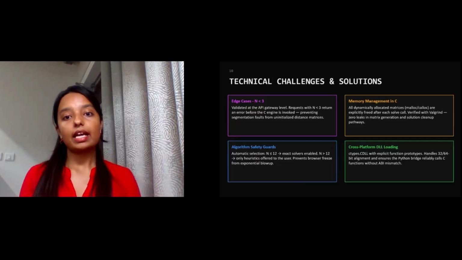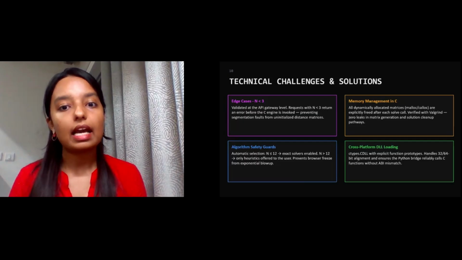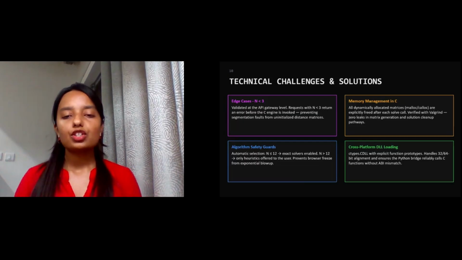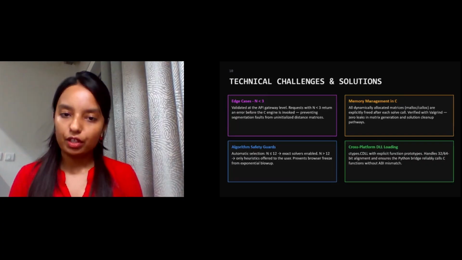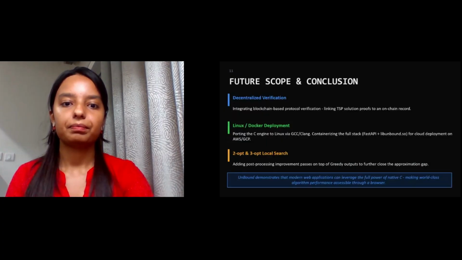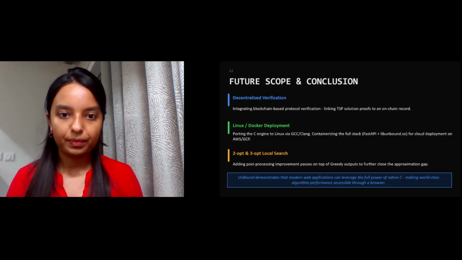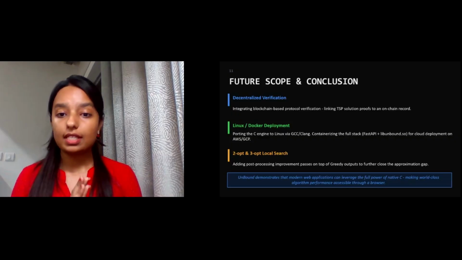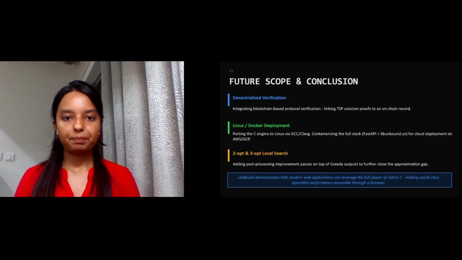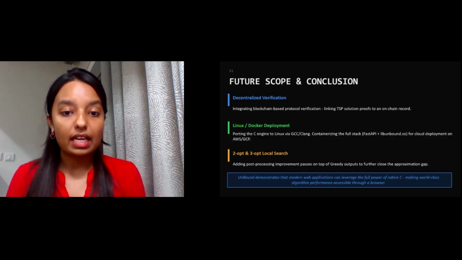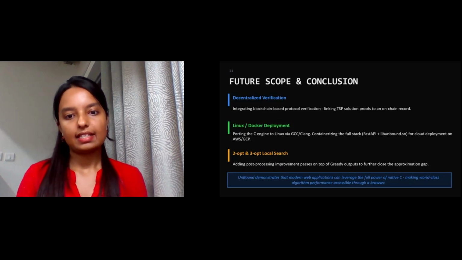We handled issues like edge cases, memory management, and performance limits. We also ensured the system remains stable and efficient for different input sizes. The key takeaway is that there is no single best algorithm. The right choice depends on input size, time, and accuracy needed. UnBound demonstrates how to balance theory with real-world constraints.